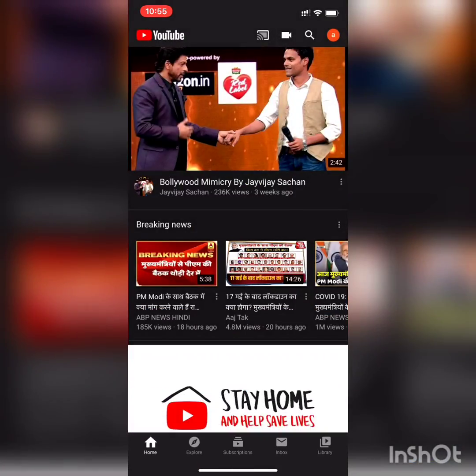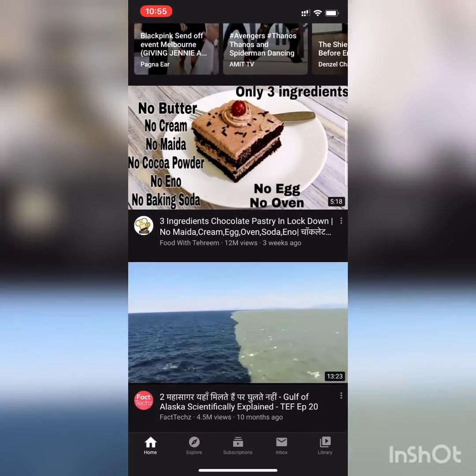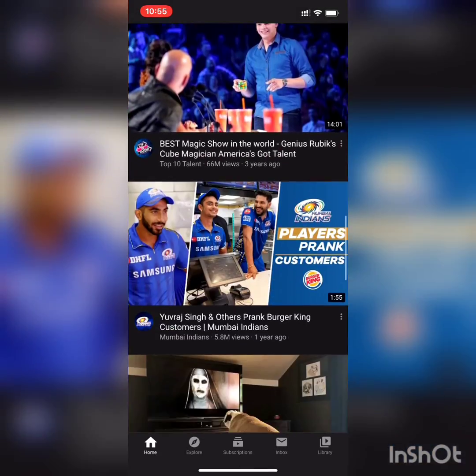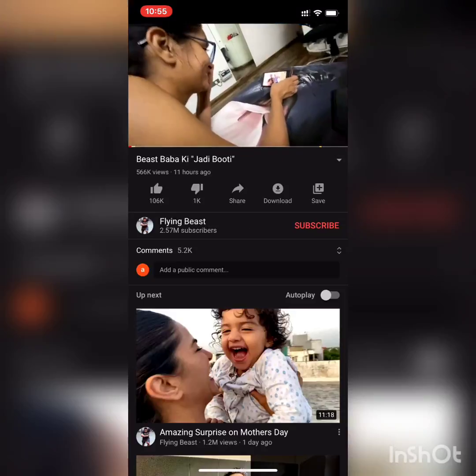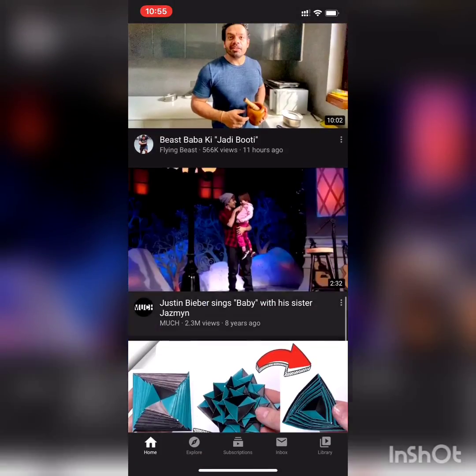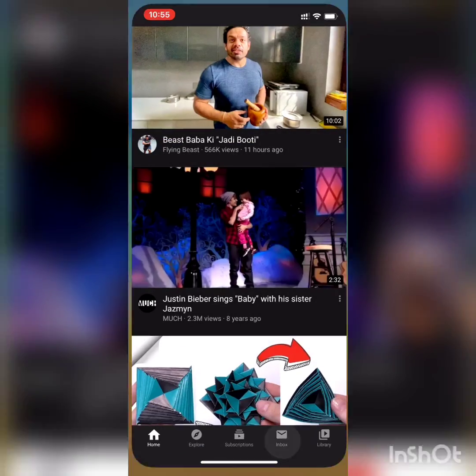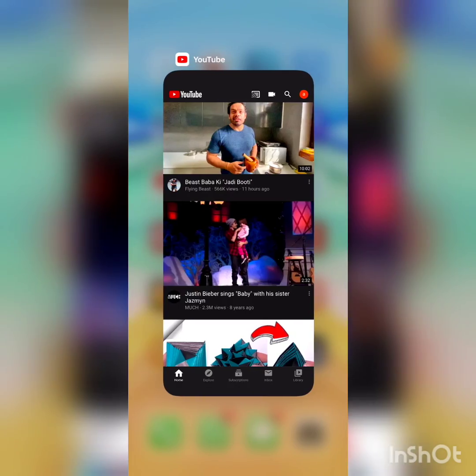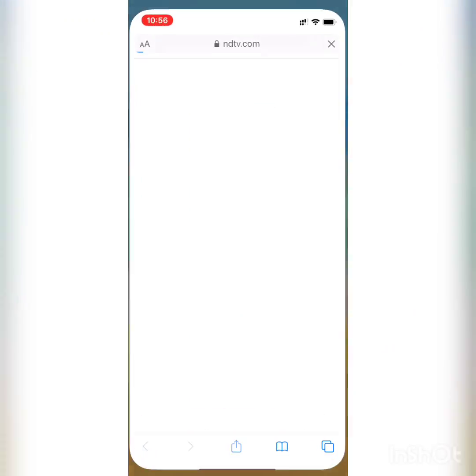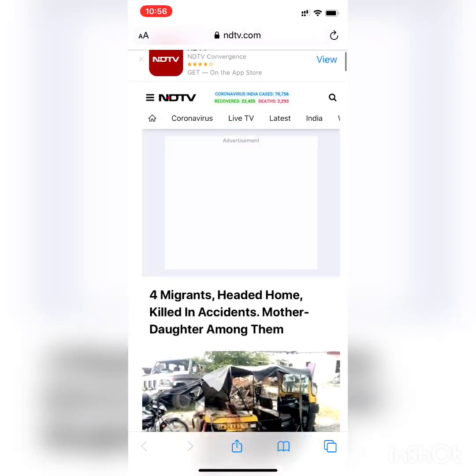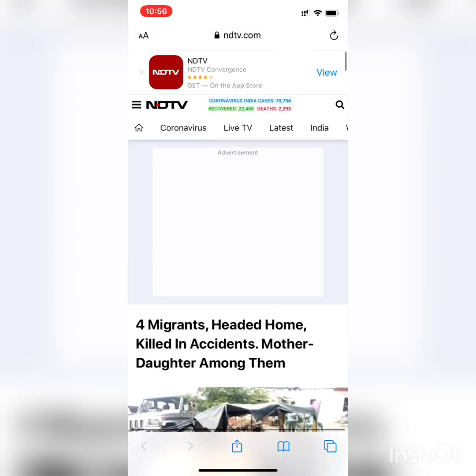No ads. Some other video. No ads. No ads. No ads. No ads. So we are free from ads on YouTube. So let's check Safari. Hey, see, there aren't any ads in Safari as well.